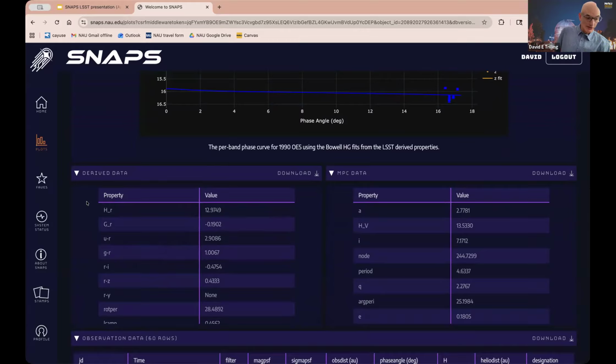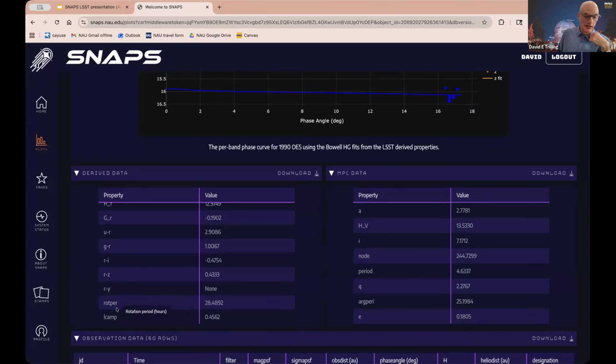So on derived data, on the ZTF side, we had H sub R, G sub R, and a G minus R color. That was it. But with LSST, we now have a U minus R color, an R minus I color, an R minus Z color. We don't have R minus Y because there are no Y observations of this asteroid yet, but eventually there will be some, I assume, and then we'll have a color here. And again, rotation period in hours and amplitude here.